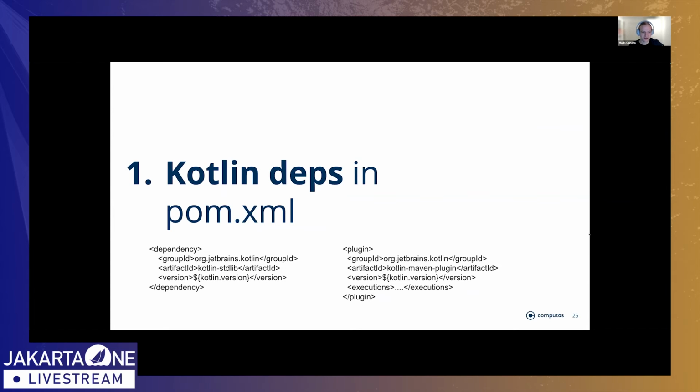So what you need to do is add a dependency to the Kotlin standard library, to have the Kotlin standard library available, of course. And you need to add the Maven plugin that generates the sources for the Kotlin files during the compile or process sources step in Maven, so that Maven actually handles the Kotlin files. We can see this in the real POM file in a few minutes.